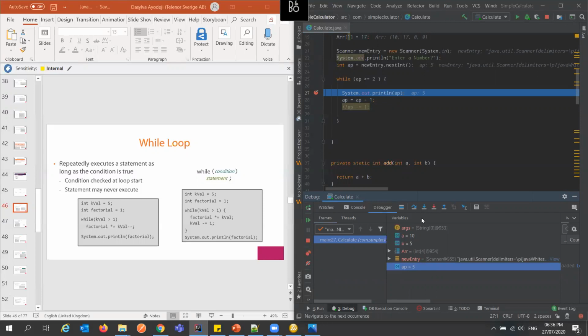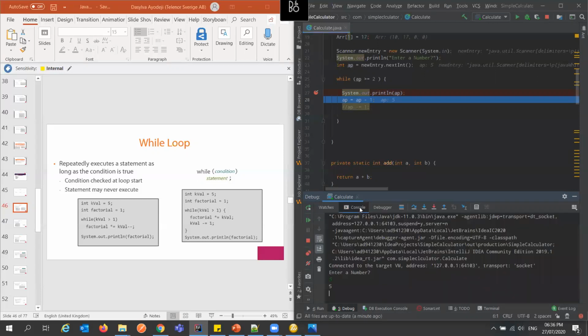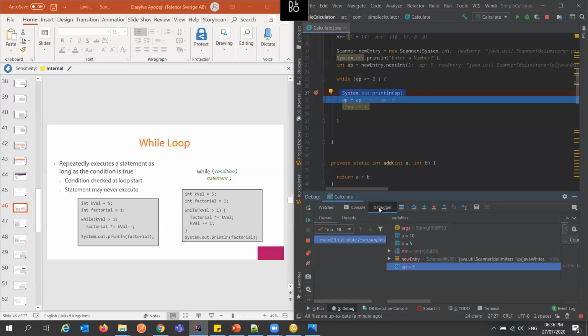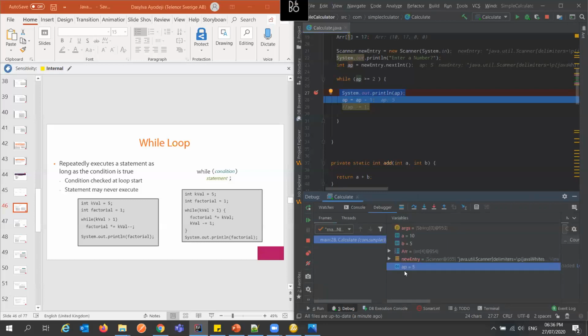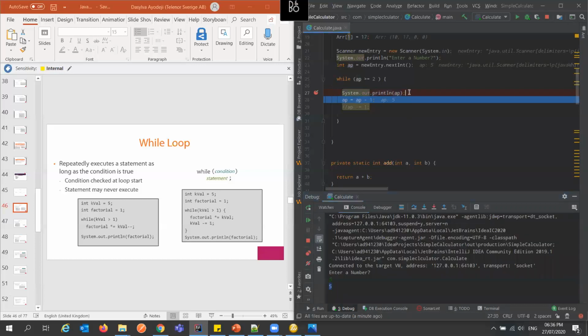Okay, so to move line by line, I'll press this or I press F8 on my system. But this is the icon I'll be pressing here. So F8 will help me to move line by line. You see this blue line moving now. I press it. So now, if you check your console, it has printed 5 because it has passed this line, right? So AP is what? Go back to debugger, console, debugger. So you can be checking both of them. So AP is what? 5. So it printed out 5. That's what we have to do.